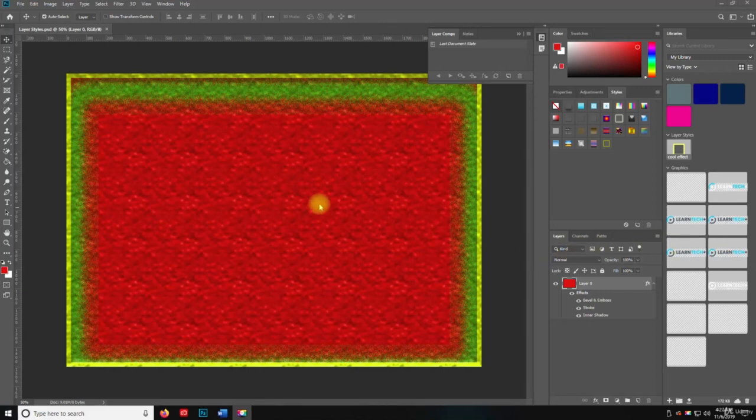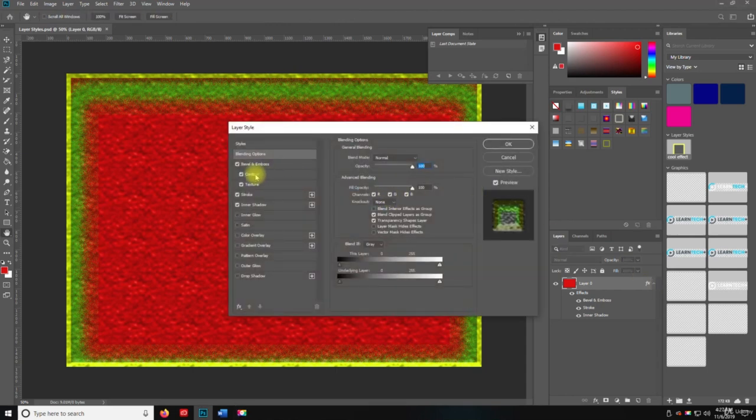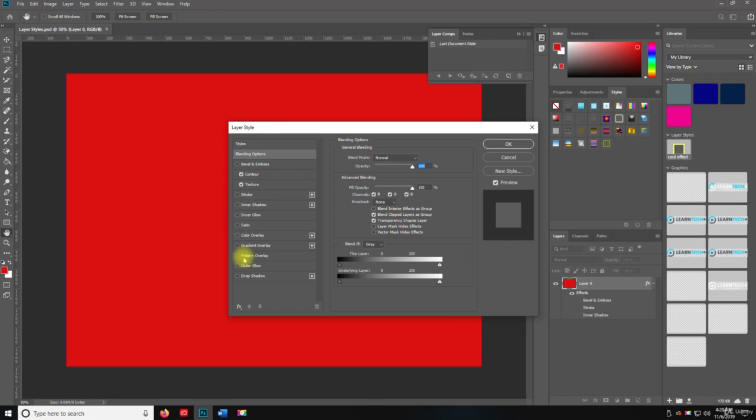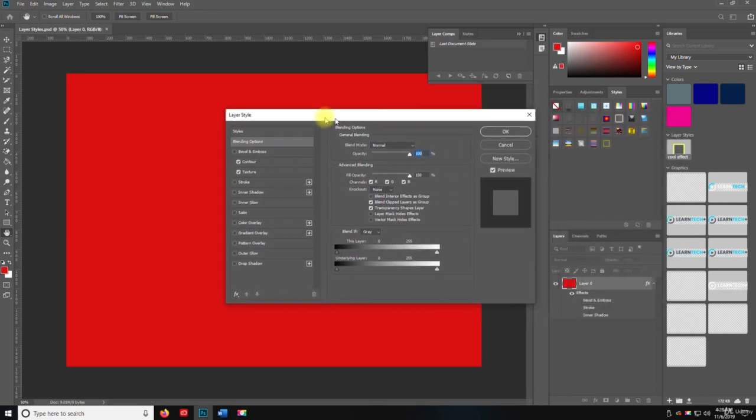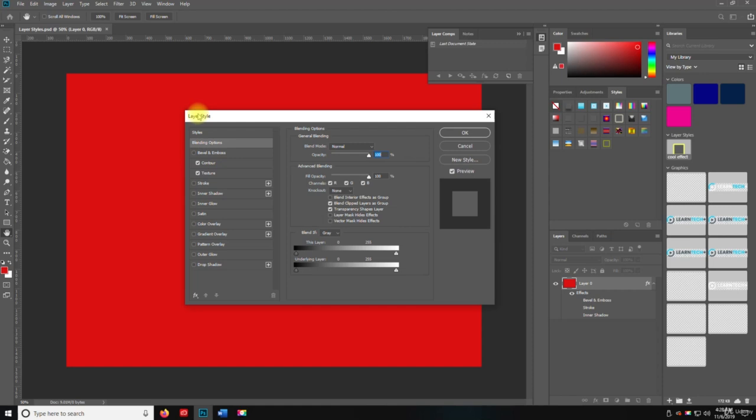So let's go to our layer 0 here. Click on the FX icon, and instead of doing the layers this time and turning it off here, we're actually going to turn it off here, here, and here. Okay. So you can do it two ways. You can do it inside of layer style or on the layer panel itself.